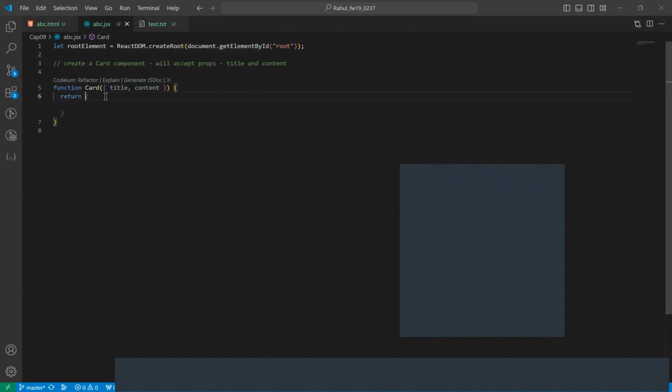So we will return, say, okay, let's take a division, h1 title and p tag as content and division close. Works. So what this card is returning, it is returning a division and this division is containing an h1 and a p, correct? Whenever you will call this card component with title and content, you will get this division. Simple.